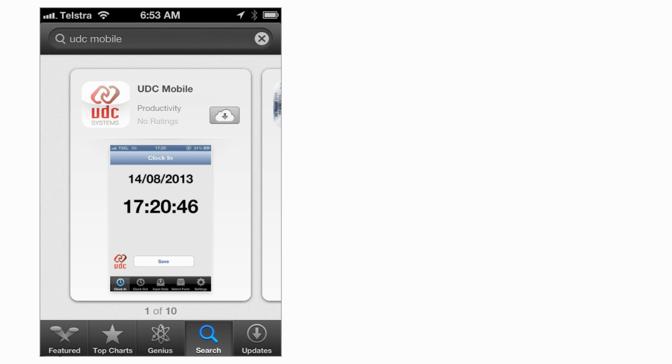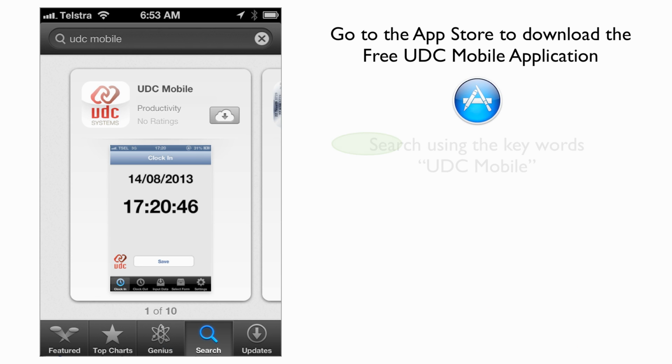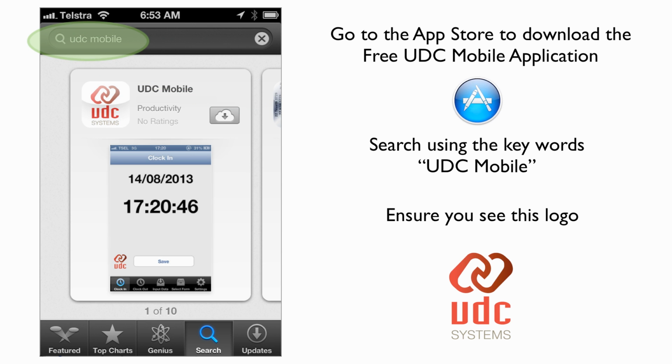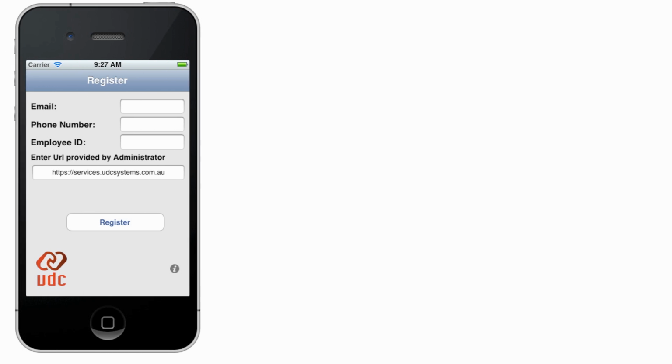To download the app, go to the App Store and search on UDC Mobile. Make sure you're in the phone apps, not tablets. It will return the following screen. Download and install it like any other app. Once it's installed, run the app. The registration screen will appear.